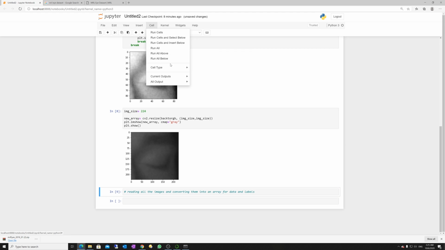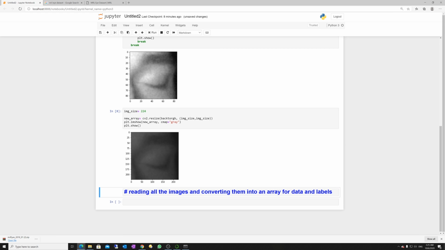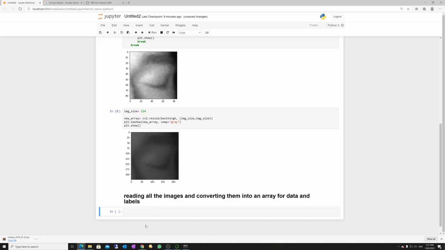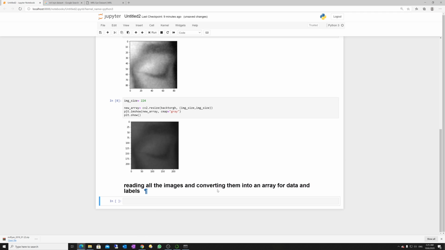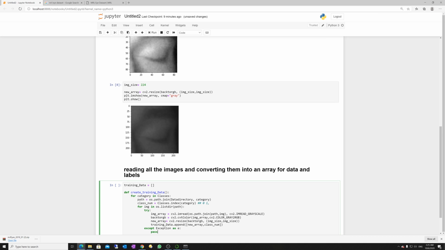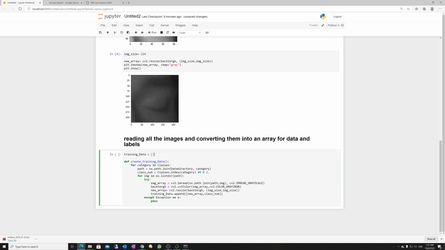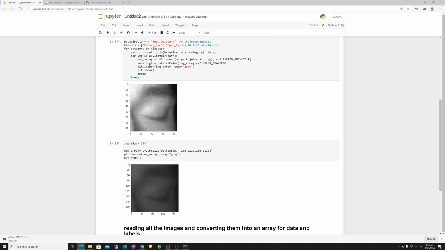For making a note, this is the beauty of the Jupyter notebook. We can make notes. So, reading all images: I'm again creating a list, and I'm creating a function, create datasets. And in the classes, what are the classes? We only have two classes.